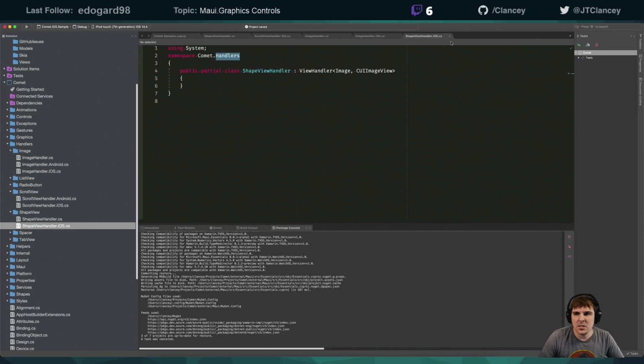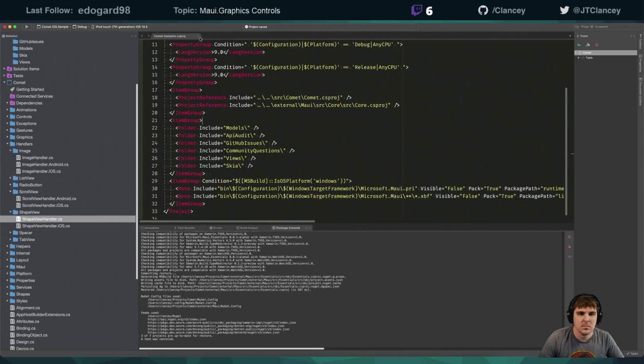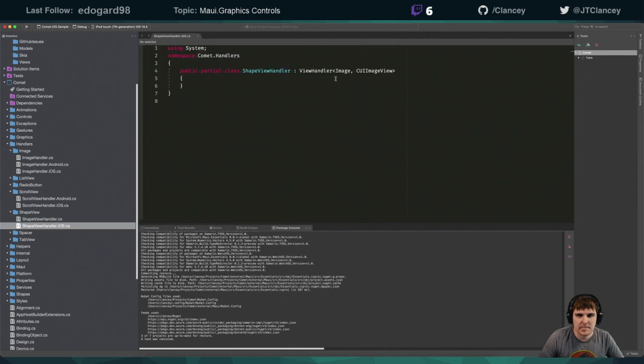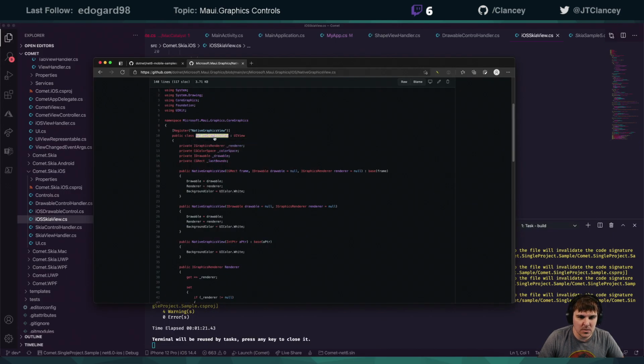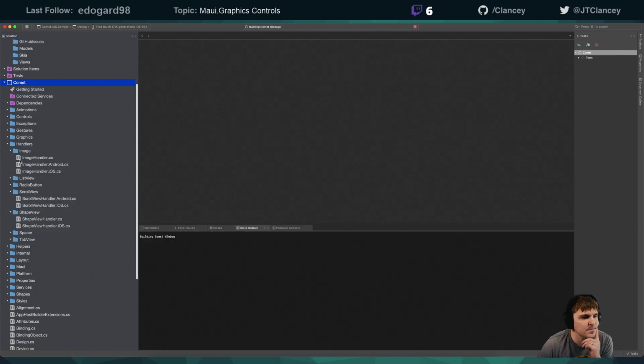All right, so I'm going to close these because hopefully reopening them will help. And instead of that, it's going to be shape view. And here, what was the name of that control? Native graphics control. And it's not going to include anything for me because it has no idea. It's confused. Let's build. Maybe that'll fix IntelliSense.